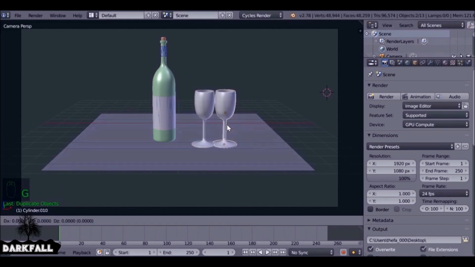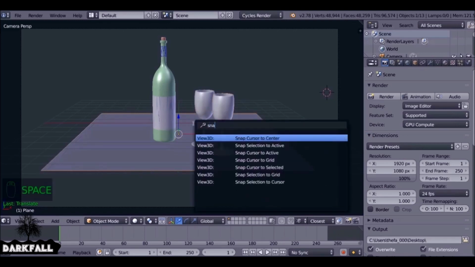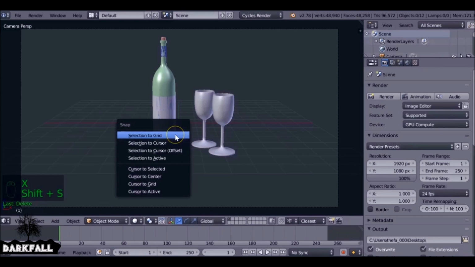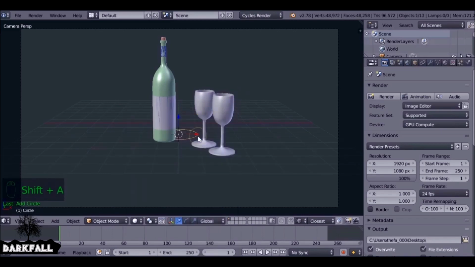Shift D to duplicate it, and then we can G, and then Shift Z. It'll constrain it so it won't go up or down, but it will move left or right, backwards and forwards. So with this plane selected, let's make sure we snap the cursor to selected. So hit spacebar, snap cursor to selected, delete the plane, and I want to add in a circle because it's going to be a rounded table.